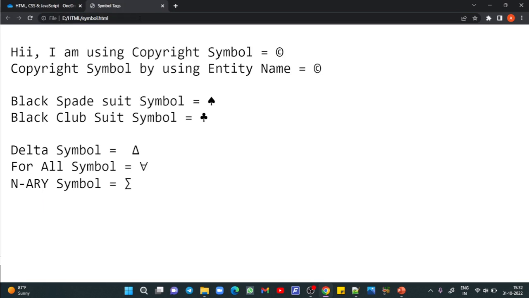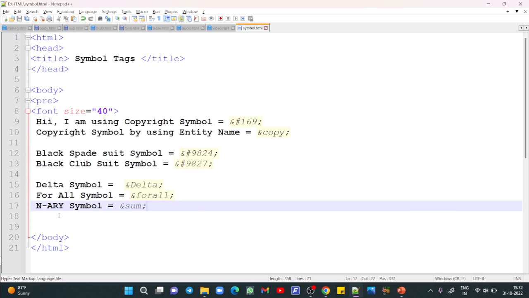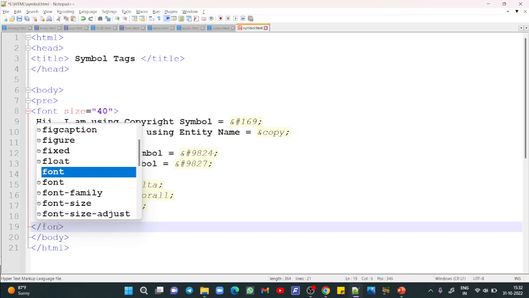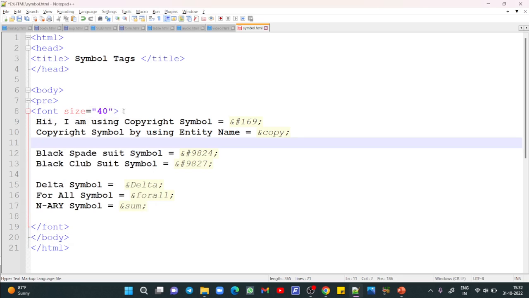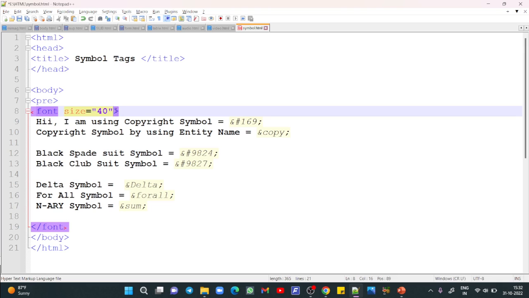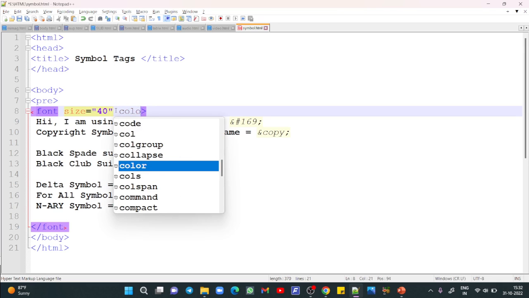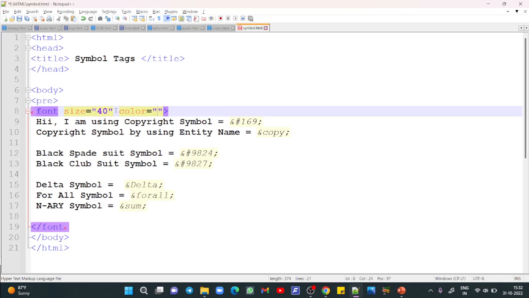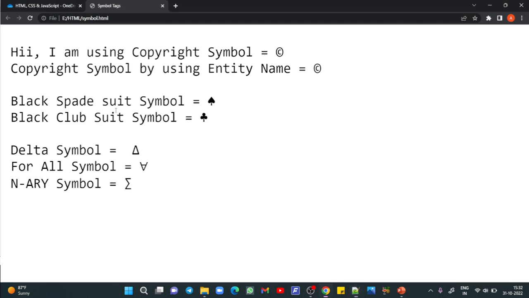Now, as in some previous lectures we have used font tags, in the same way I have used font size equal to 40. If you want to change its color, you can use the font color attribute also. Font color is equal to red. Save and then refresh. So you can see the difference here, right? This is a very important tag.